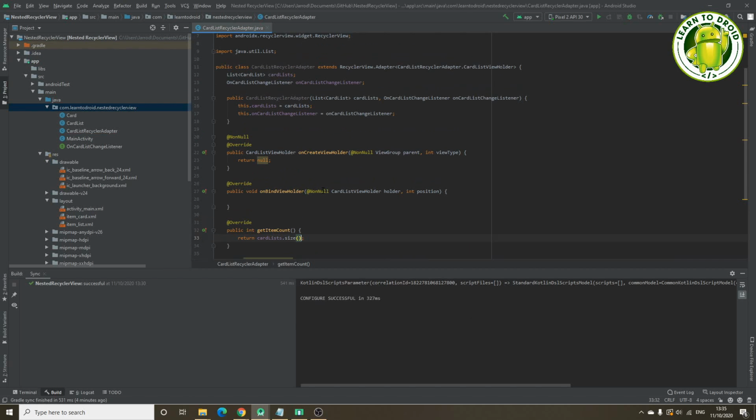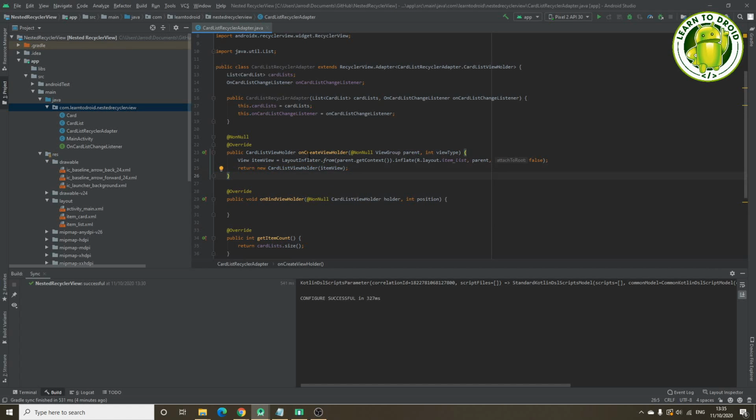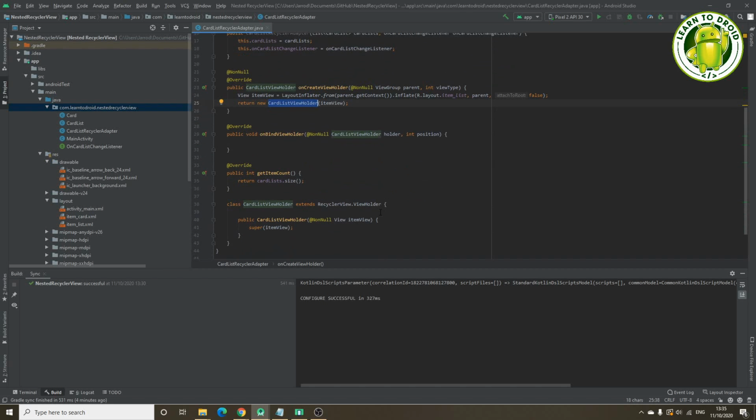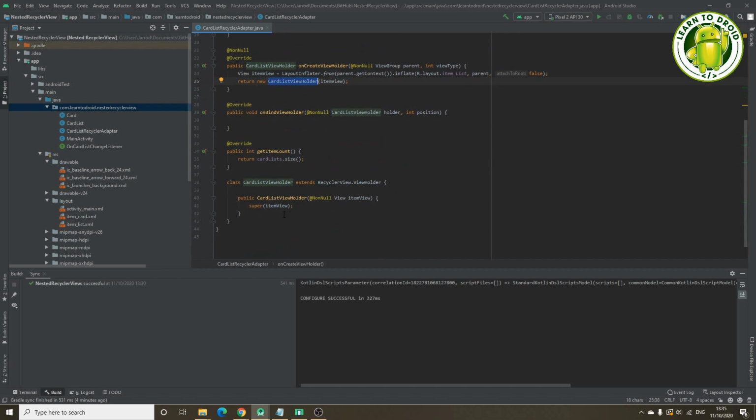Now we'll implement the onCreateViewHolder method. So I'm just copying this code over. What we'll do is get the item view by using the layout inflater, and we'll inflate the layout we created for the item list, and then we'll return that as a new CardListViewHolder. In the CardListViewHolder, we'll implement a method called bind, passing a card list as a parameter.